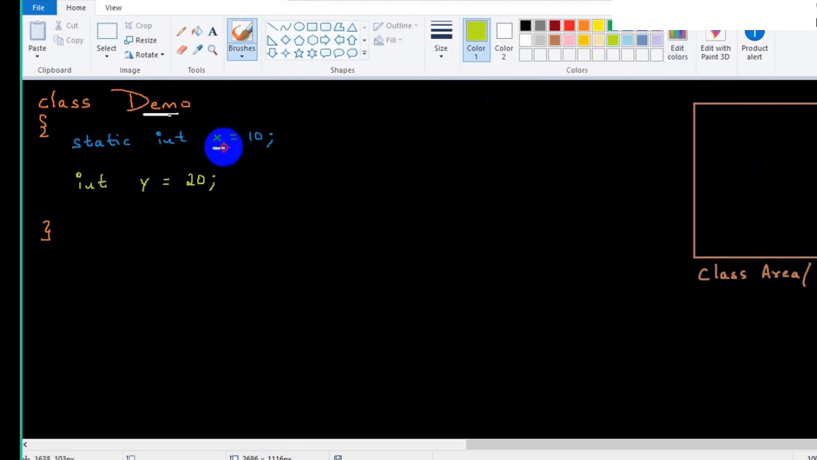Within that memory location, this static variable x will get loaded. So this x will get loaded within the class area or static pool. And the name of this class area is automatically the class name, so the name of the class area will become Demo here. Got it? So what happened here?